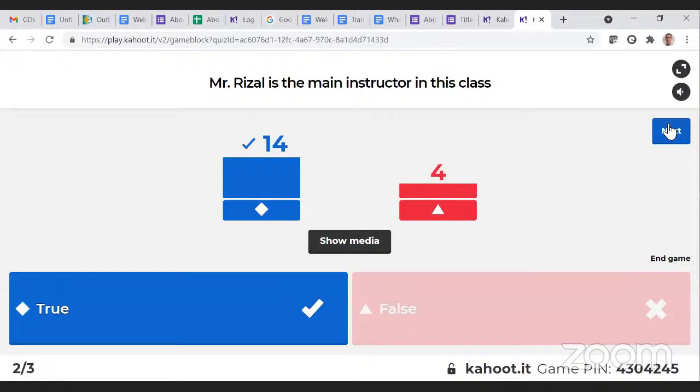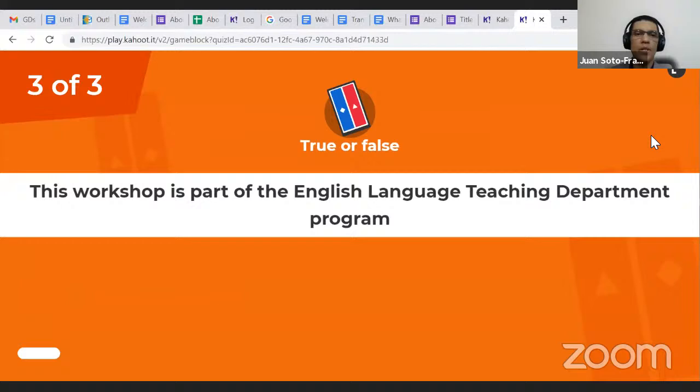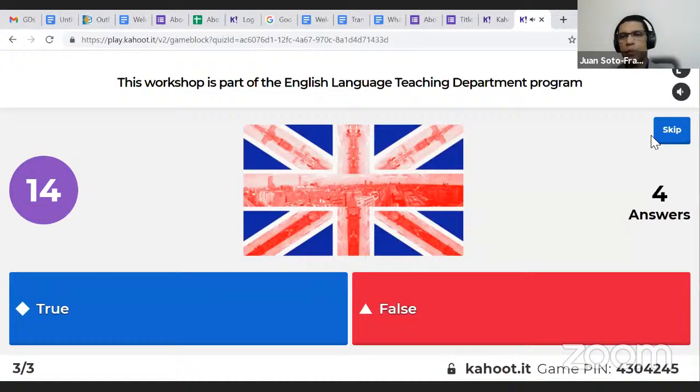If I click next, then we see that now Emma has come down to the 2nd place, but now we have Amalia at the top with 1,765 points, which is pretty good. Let's move on to the next, and this is the very last question. And it reads, this workshop is part of the English language teaching department program. Is that true or false?